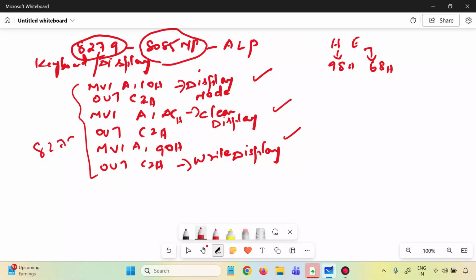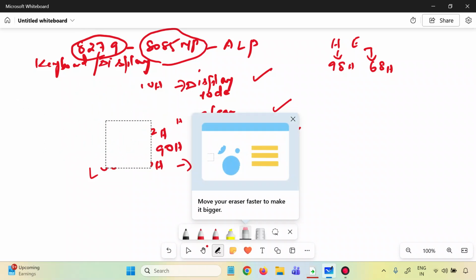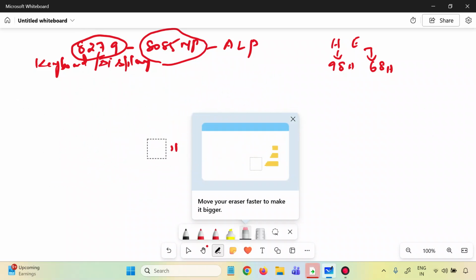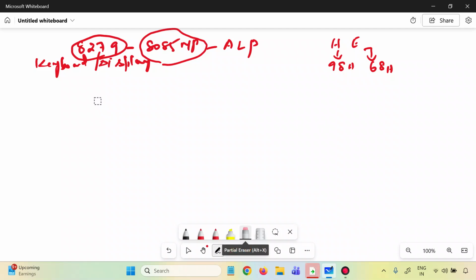8279 initialization is over. Now we'll go for the actual program. Let's see how this takes place, how the actual program part works. After this, you're going to write the actual part.